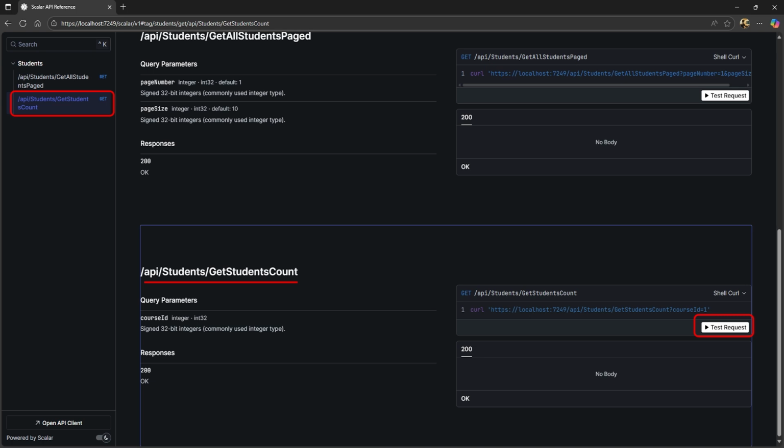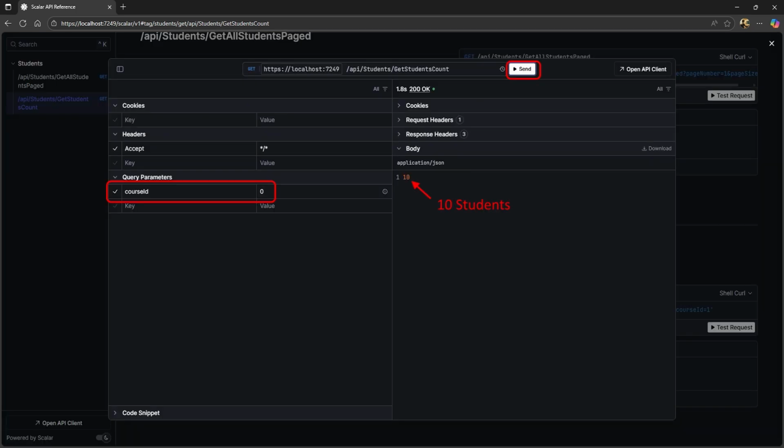Let's select the Get Students Count endpoint first and click Test Request. We'll pass it a course ID of 0 to see if it will sum all the student counts. When we click Send, it correctly returns 10.